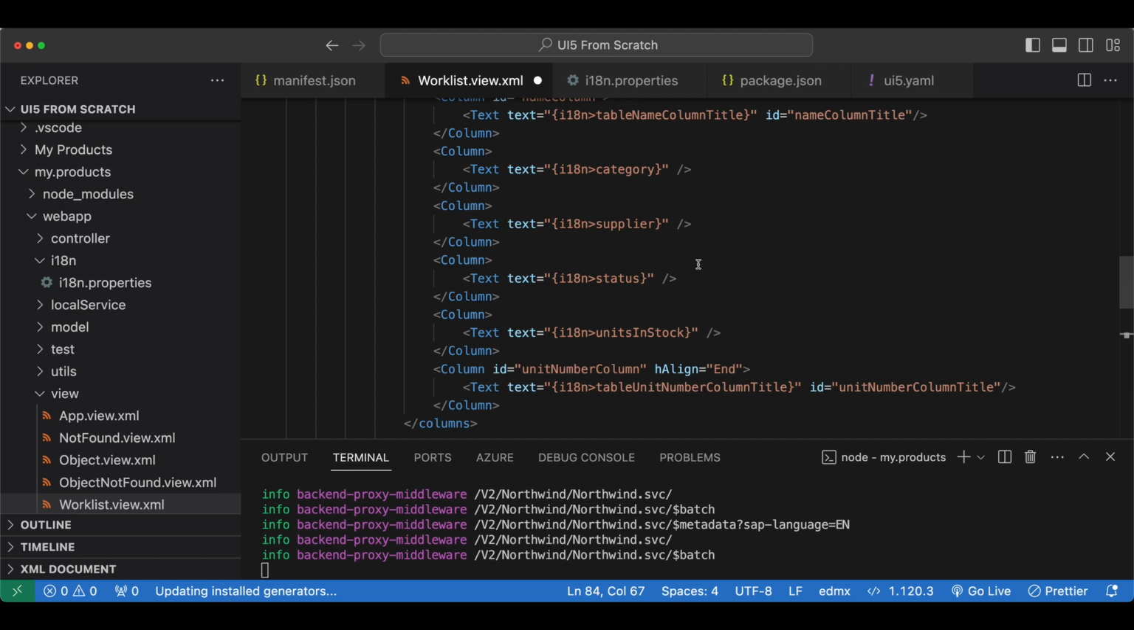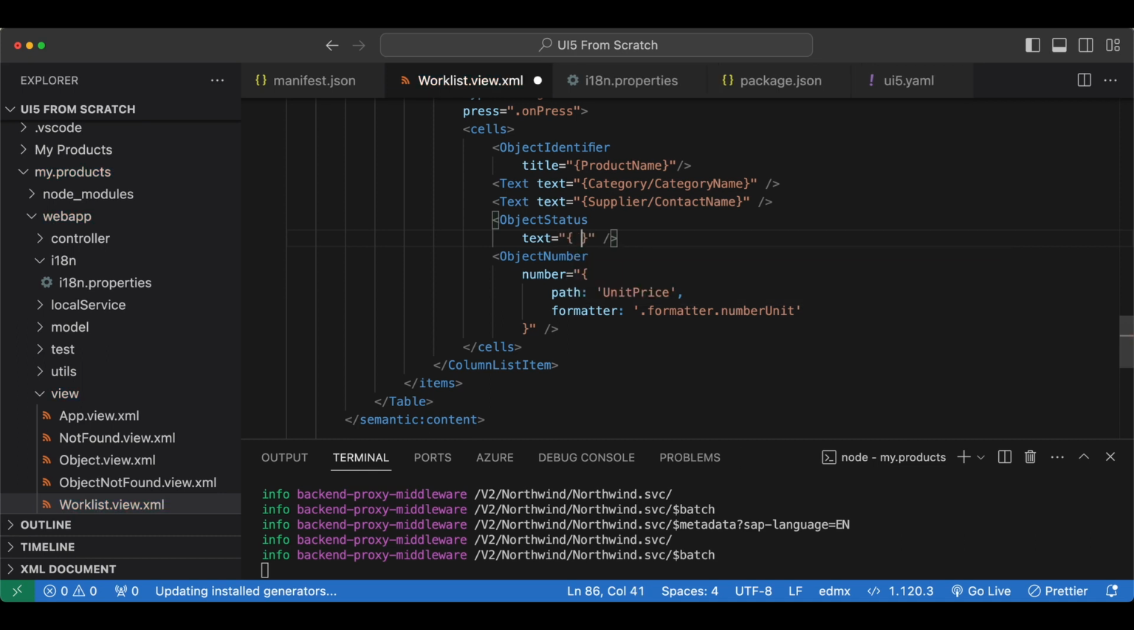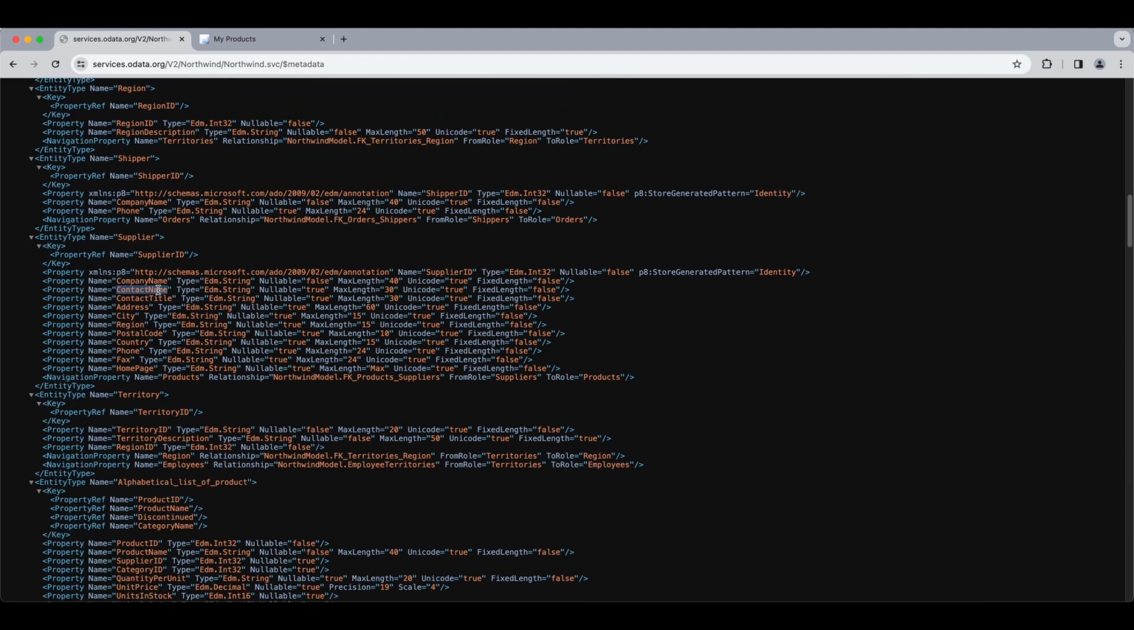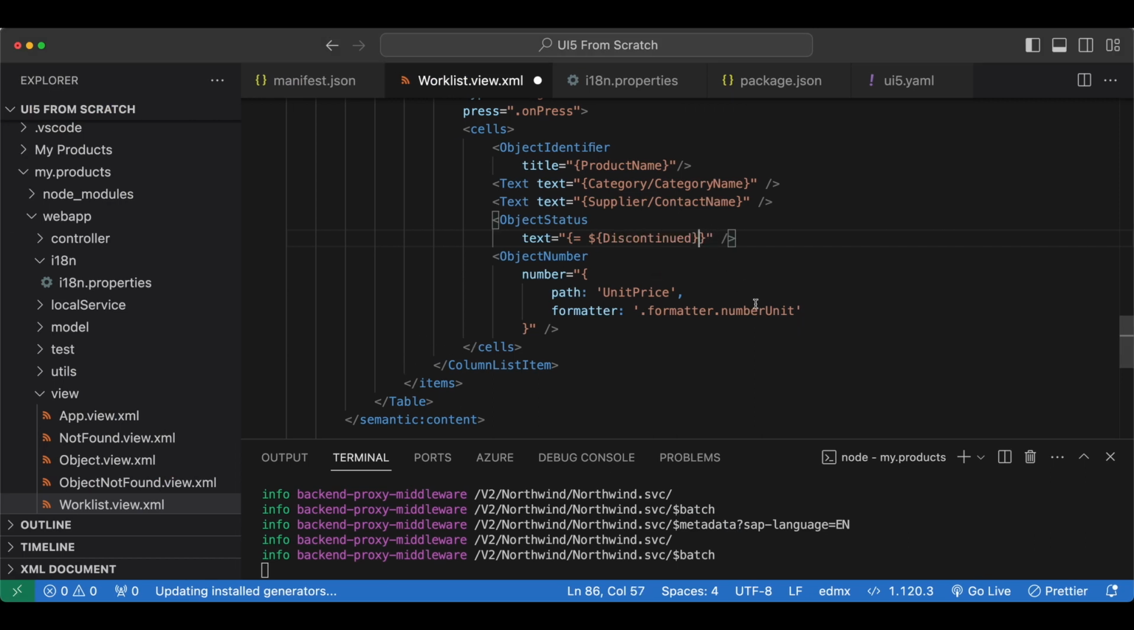And next, what we have the status, and for this let's create an object status. Can be self-closing, and here let's first determine the text, like I said, depending on the discontinued field. So it will be an expression binding here, equals, and let's go back to products, and we say if discontinued is true, we will return i18n discontinued. And let's copy this, else we will return in production. Let's create these as well.